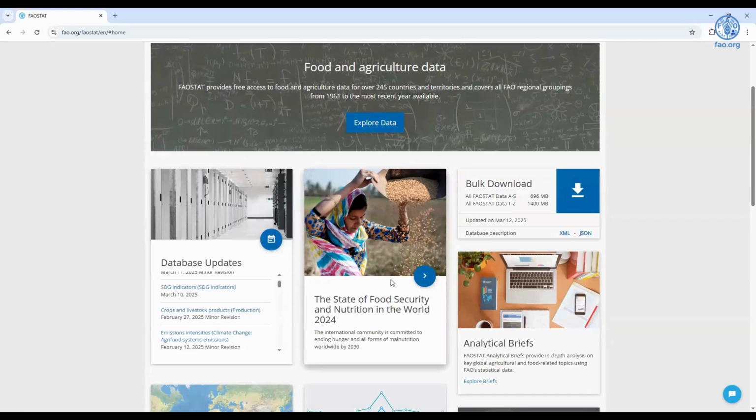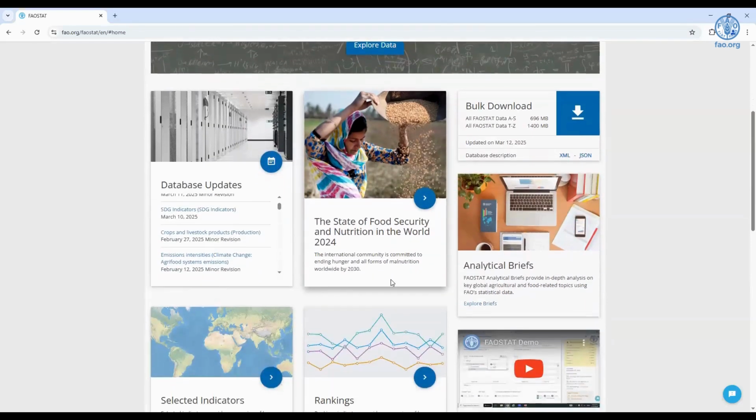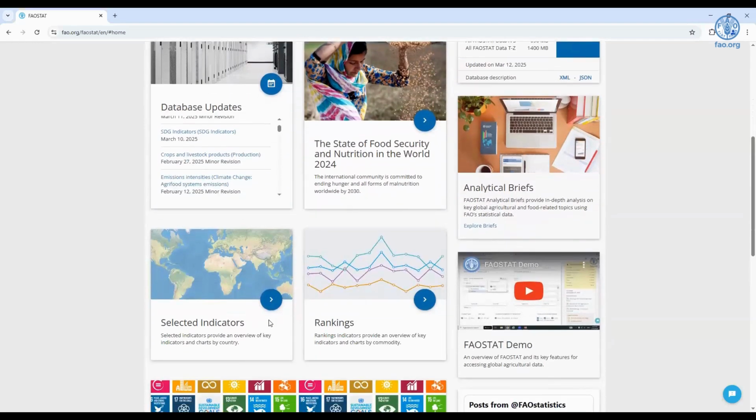We also have highlights of selected indicators by country, rankings, and links to flagship publications which analysts might find interesting. So if you want something and are not sure where it is, you can come back to the home page. Everything is linked from here.